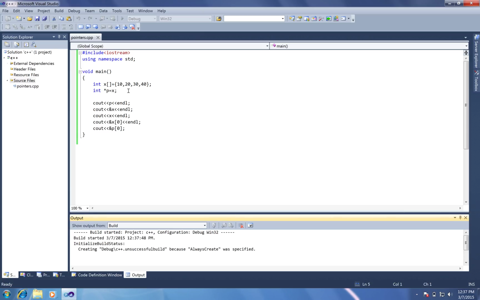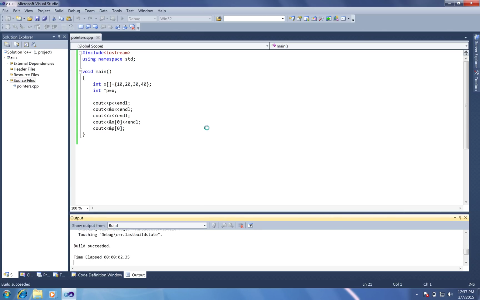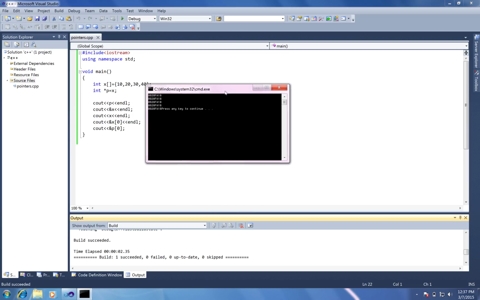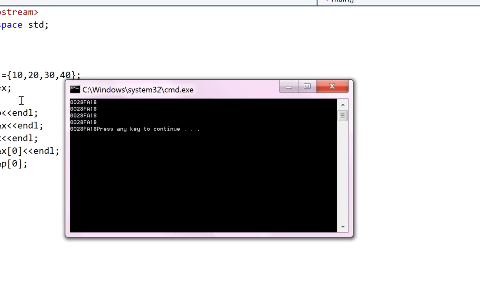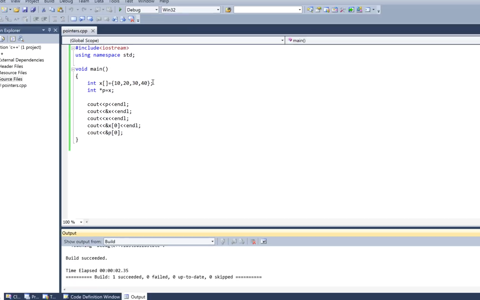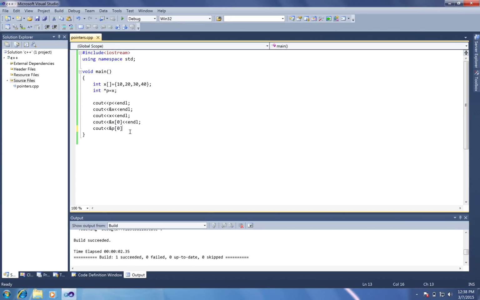Let me debug it. Yeah, you can see all of these output the same address, which is the address of 10. Moving to the other point, which is outputting the value, the first value.